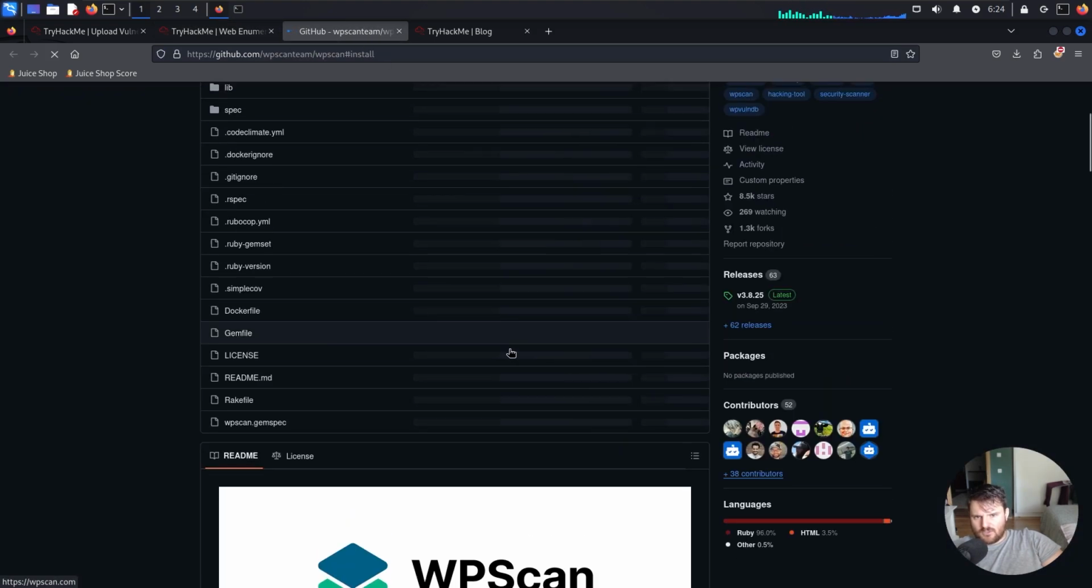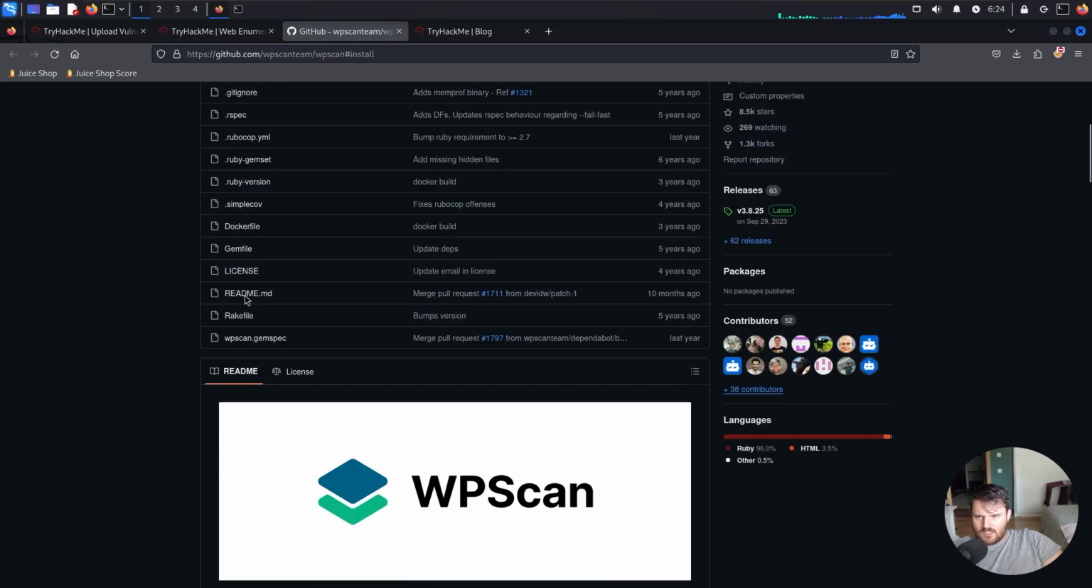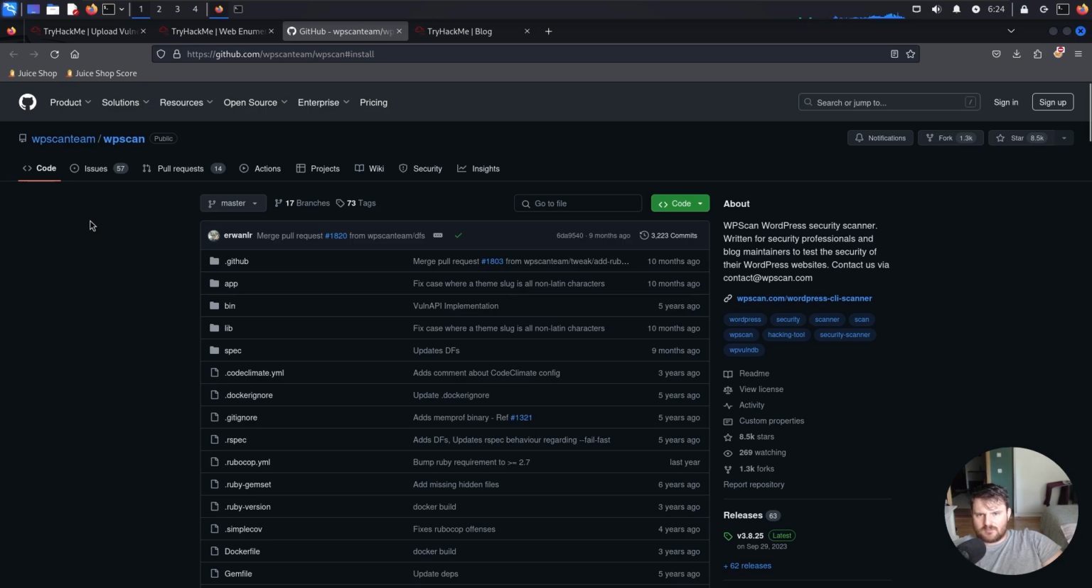Here we are brought to the GitHub page of WPScan, and here you see the installation steps. You can check out if you have a different system than the ones mentioned there, right? It's under wpscanteam/wpscan.